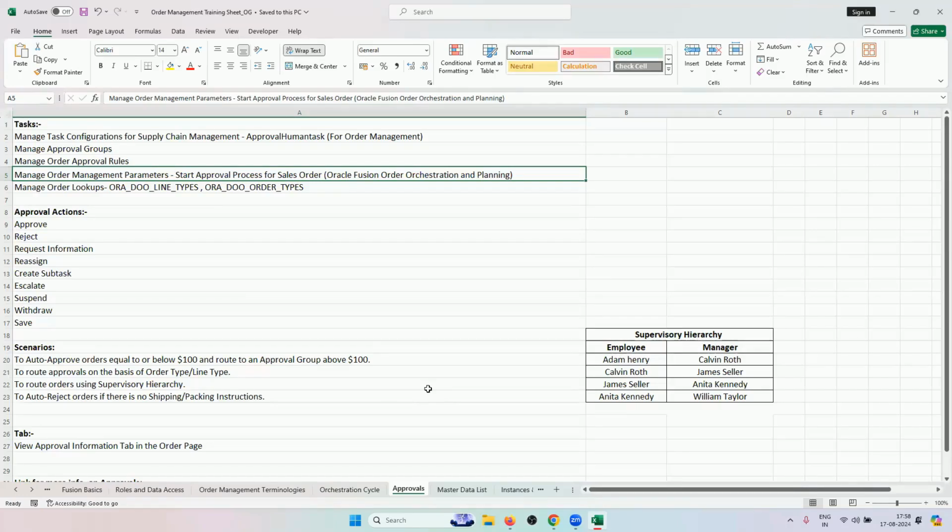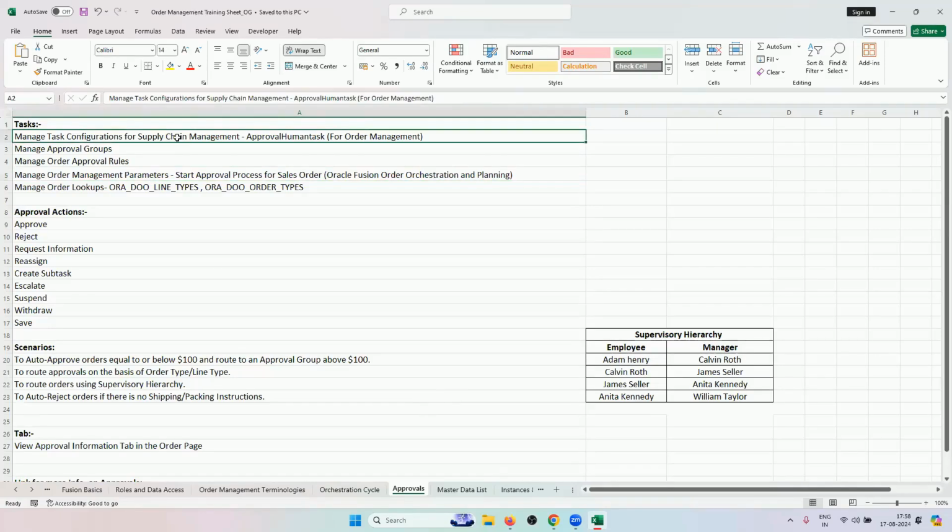Okay. Yes. Is there any time duration if the approver doesn't approve? Yeah. So those deadlines are there. So I will come to that. There is this task, manage task configuration for supply chain management. So all the deadlines, escalation, everything is there. So I will come to that in a while. Okay.